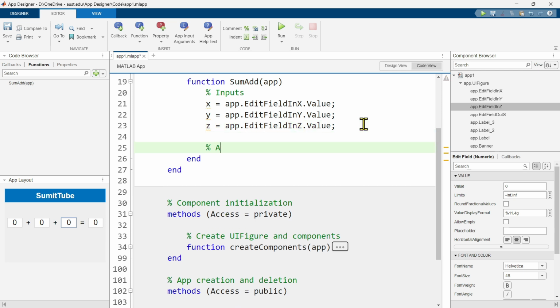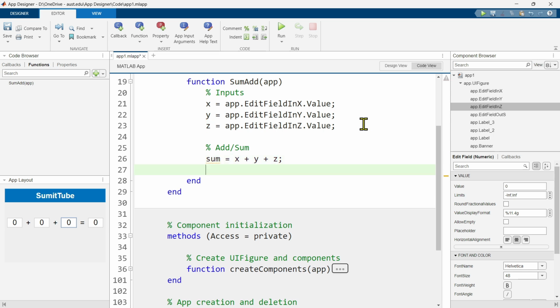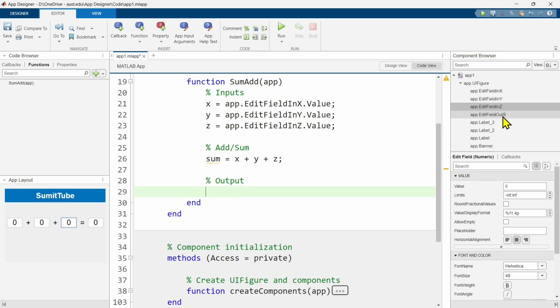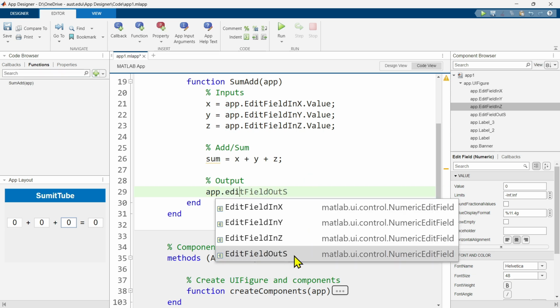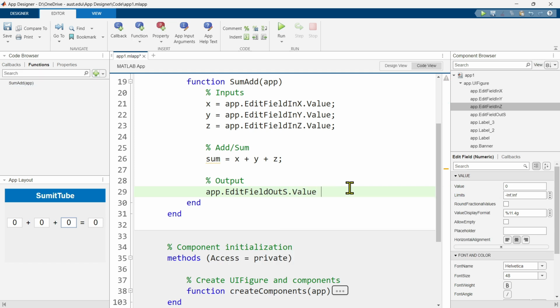Okay, now let's do this add or sum. Let's give the variable name sum, and it would be just x plus y plus z. Okay, now we have to set the output. If you remember, the output edit field name is app edit field out s. So we have to set the edit field. This is our output s edit field, and we are going to set the value property equal to sum. Okay, so we are done now.